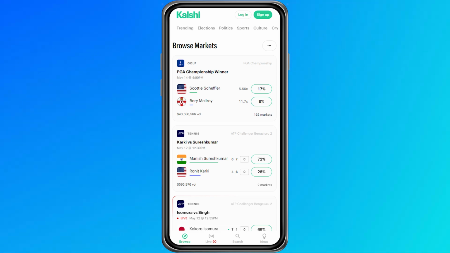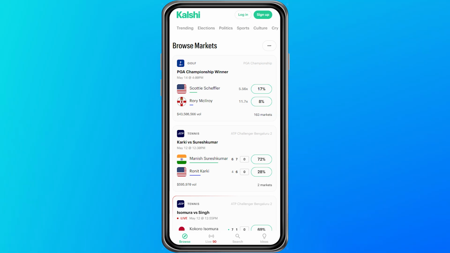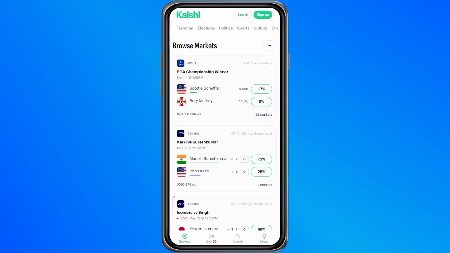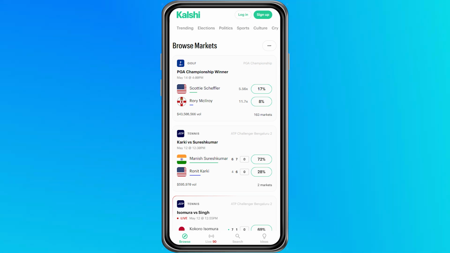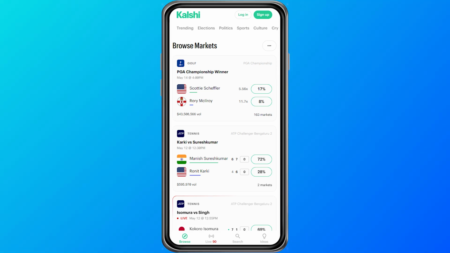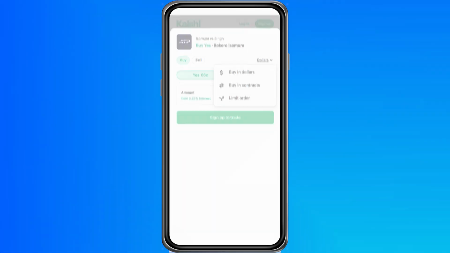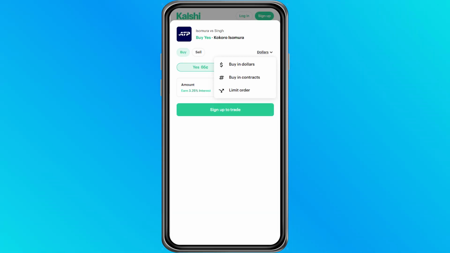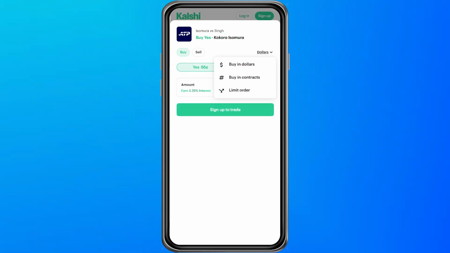First, open a market. On Kalshi, choose a market category like economics or politics. Then select the specific event you want to trade. Next, select your position. You will see options like yes or no. Click on the outcome you believe will happen.